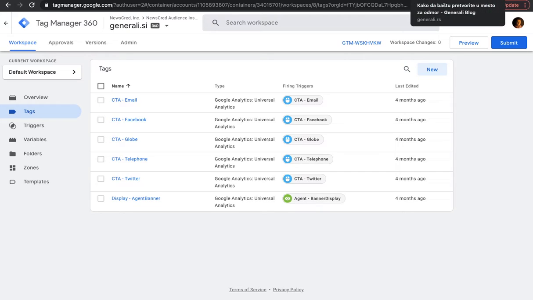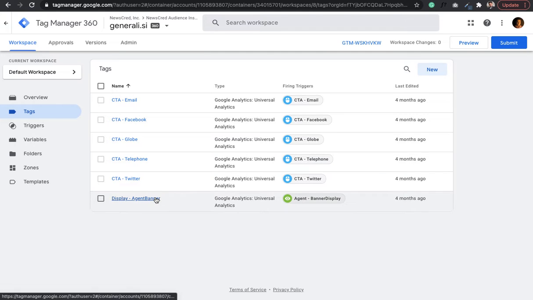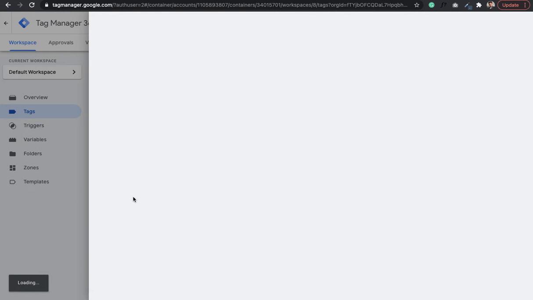So we've created the variables. The next thing we need to do is create our tags and triggers. So for Slovenia, we know that we have the agent banner and then we have the various call to action tags. So let's begin with the agent banner. Let's just check how it looks.